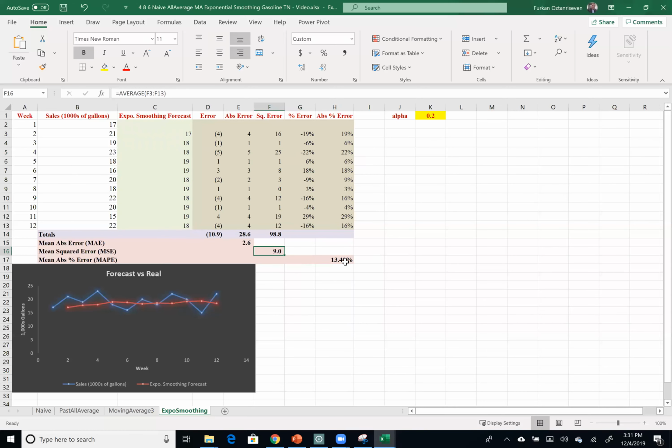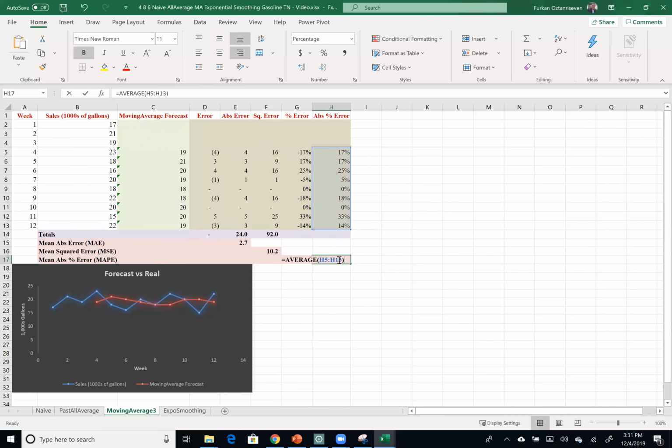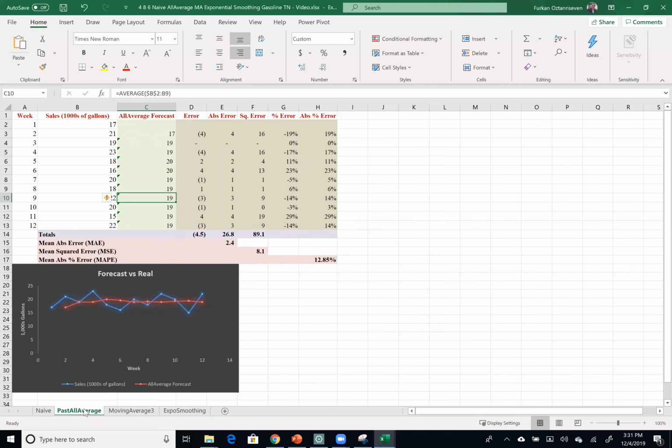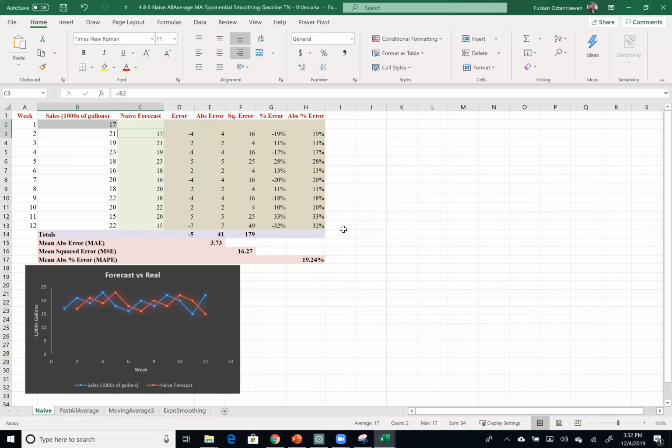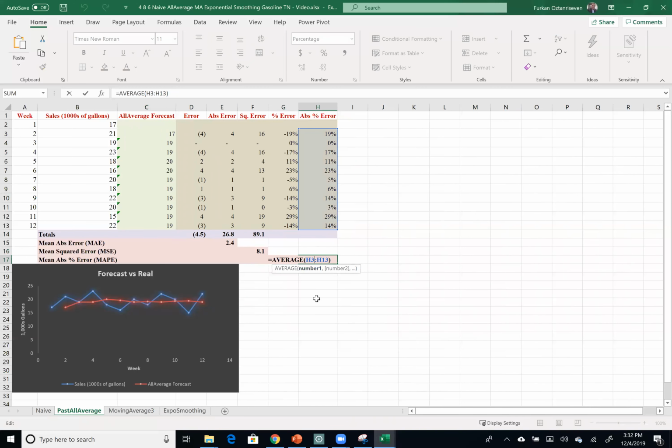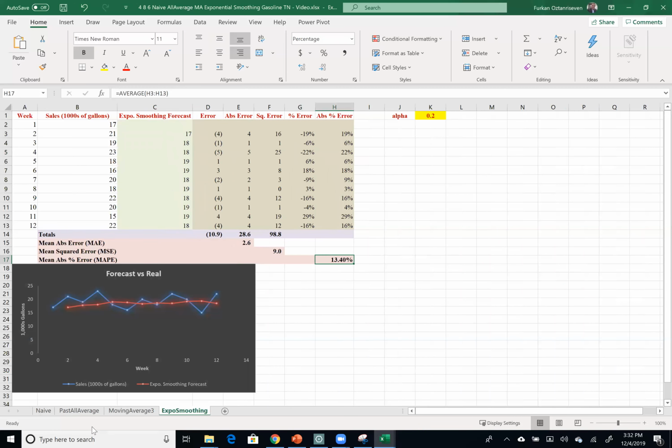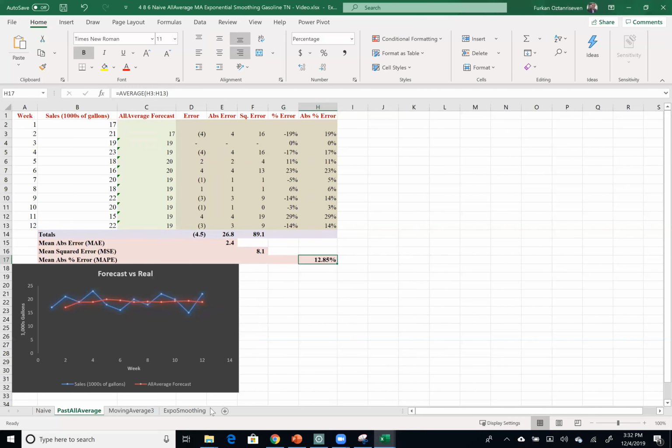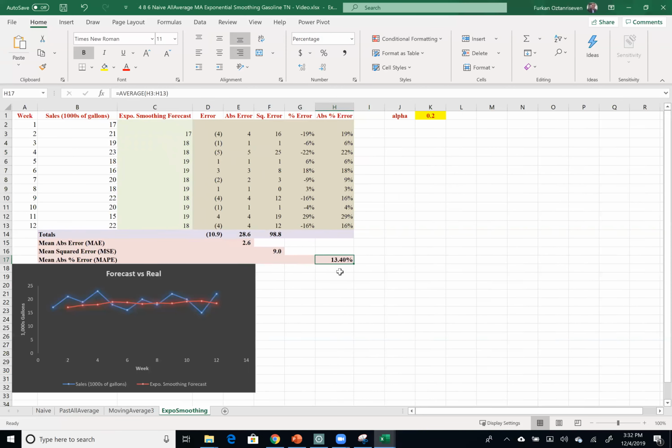My exponential smoothing gives me on average 13.4% error, not too bad. Moving average is 14.36, so exponential smoothing is better than moving average. And moving average is worse than past all average, which is 12.85, and naive is the worst so far. So it looks like the best forecast for this data set is taking the average of all the past data, which gives me 12.85%. Second best is exponential smoothing.